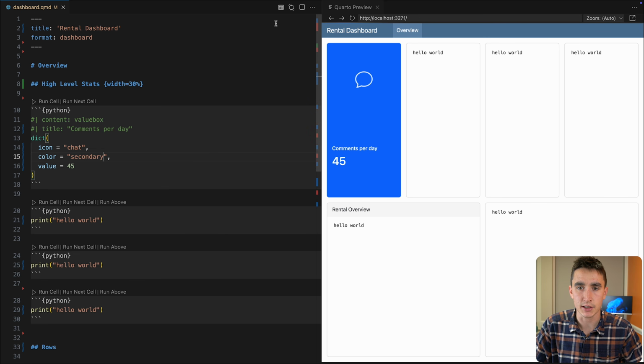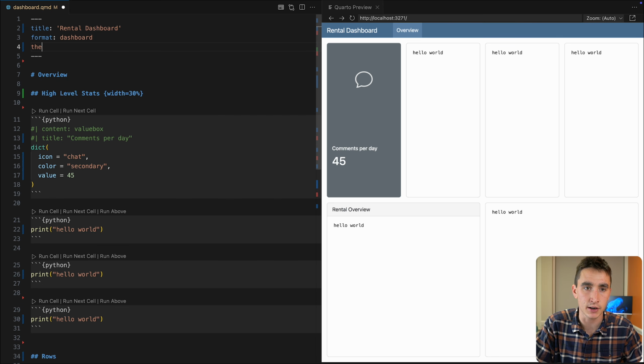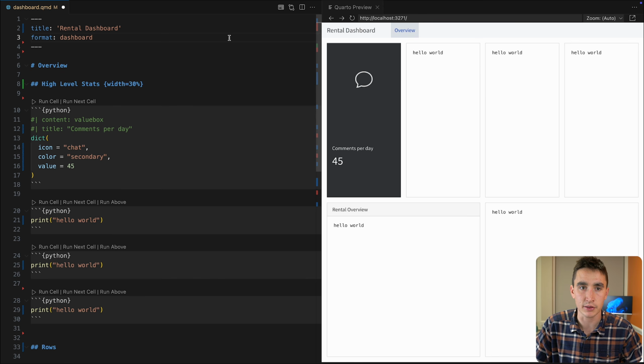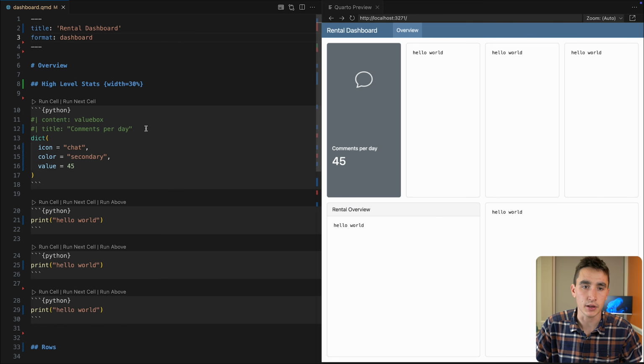If we run that, it's going to take a secondary color based on a theme that we can specify in our YAML at the top. So if I did dark theme, or let me think, I think there's a theme called Cosmo. We'll probably see a different secondary color pop up, and we'll see a different style. So looking into themes is another cool option here. I'll just use the built-in theme. But the secondary color here is dependent on the theme you use.